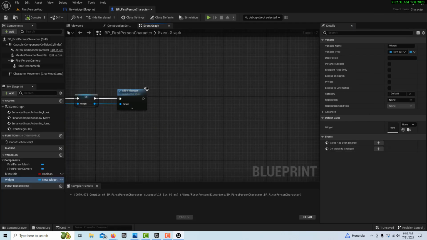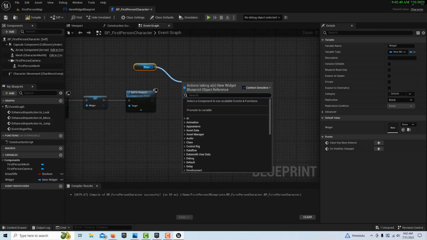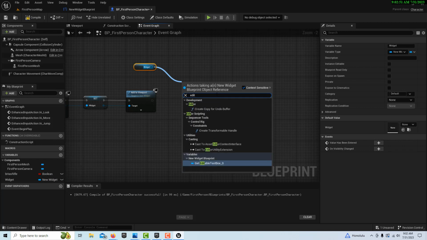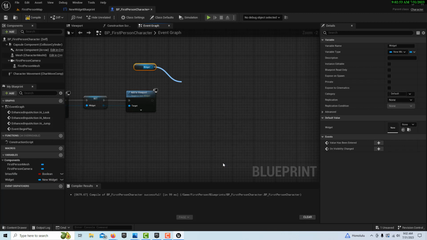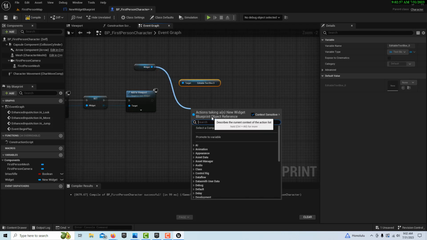Okay, and then we'll come over here. We want to hide that. So we want to hide our text box and our title, and our display is kind of already hidden because there's no input in it. So at this moment, what we're going to do is get our widget here, come over here, get widget, and drag off of here, and we're going to search for editable text box. It's right here, and then we're going to drag off of here and search for our title.